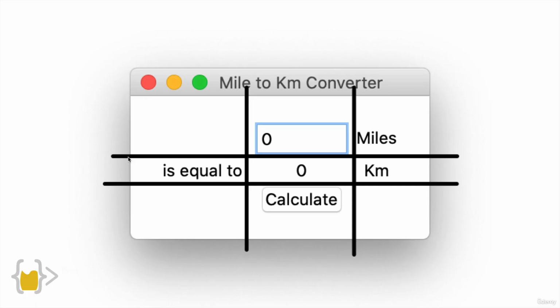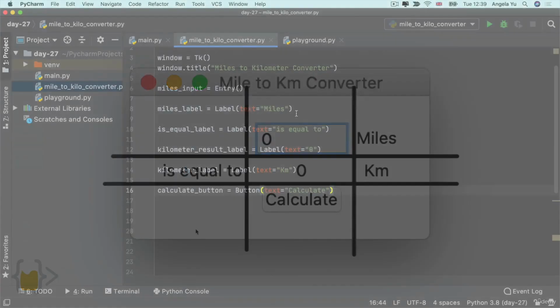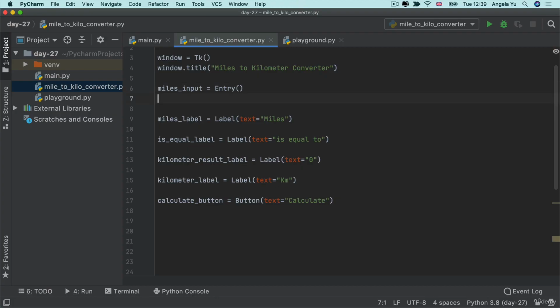So the next thing I want to do is to use my grid layout method to lay out all of these components in the correct positions. So I'm basically going to have a grid with 3 columns and 3 rows. So this will be column 0, 1, 2, and then this will be row 0, 1, 2. So that should be relatively simple, and let's start with our miles input dot grid, and we're going to write a column number and a row number.